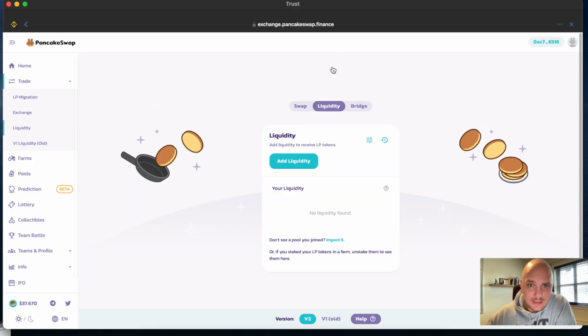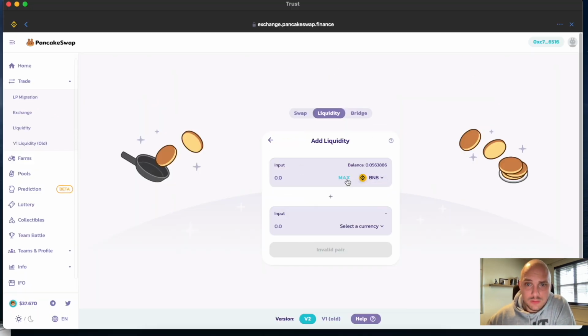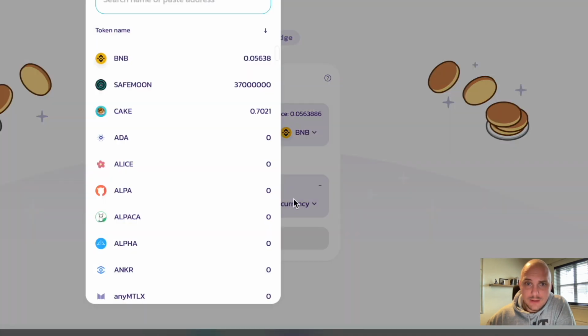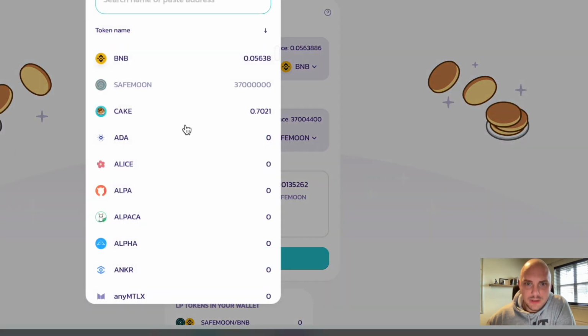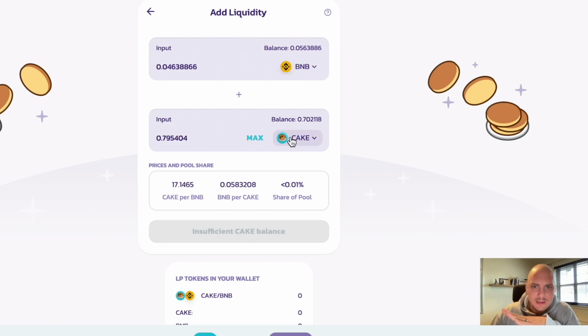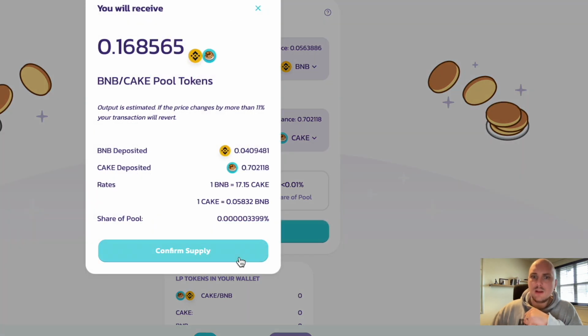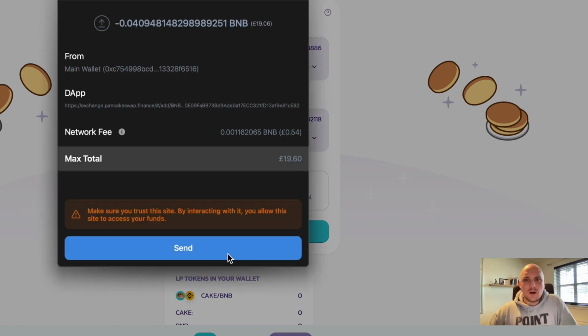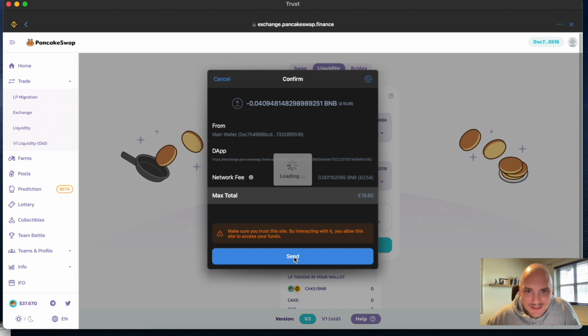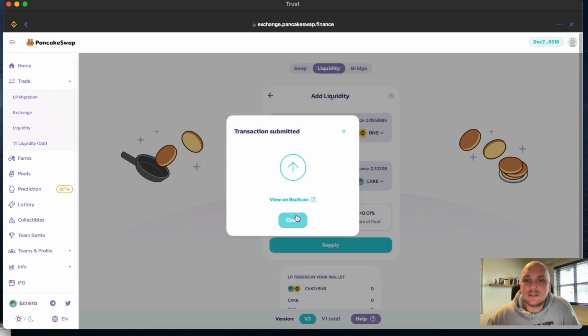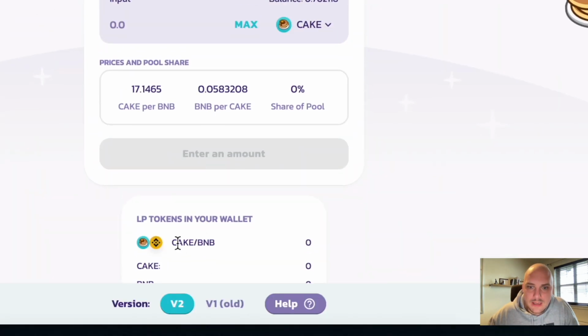If I now go to liquidity, add liquidity, and I will go max my BNB and max my, not my SafeMoon, there isn't a pair there, max my CAKE. This might not let me because there's probably another fee here as well. Insufficient CAKE. Let's go for max CAKE. Let's go supply, confirm supply. So max total is £19. Transaction submitted, and this will give me, down at the bottom here, a CAKE to BNB LP token, or at least a part of a token going on here.